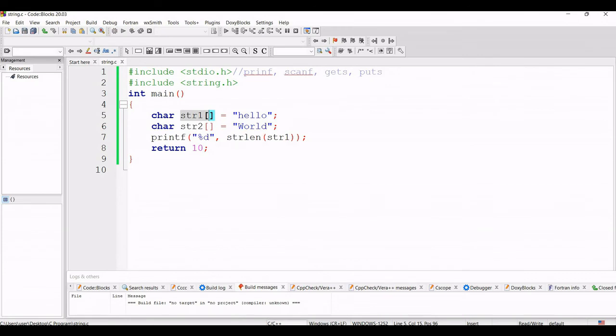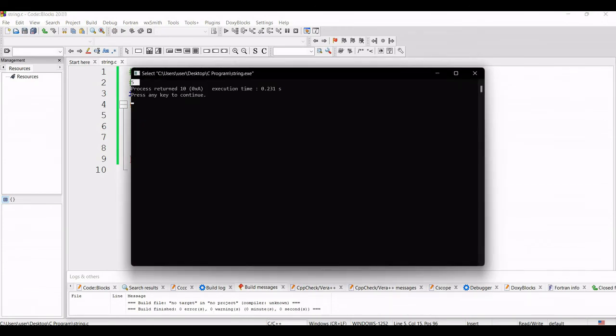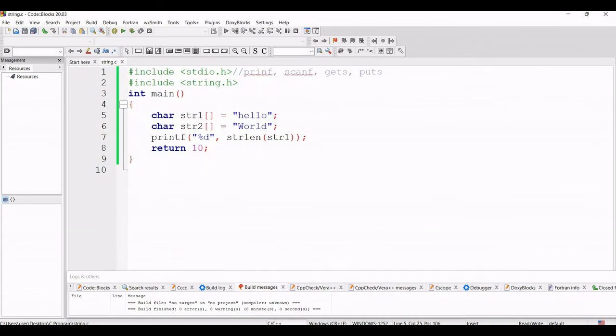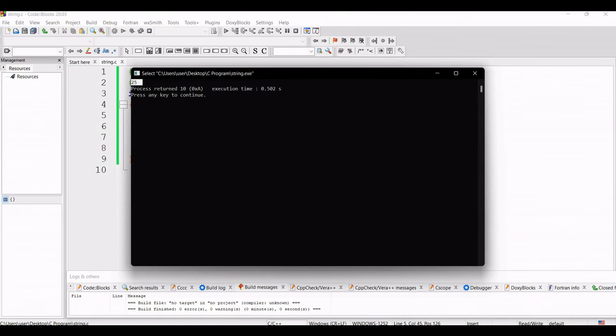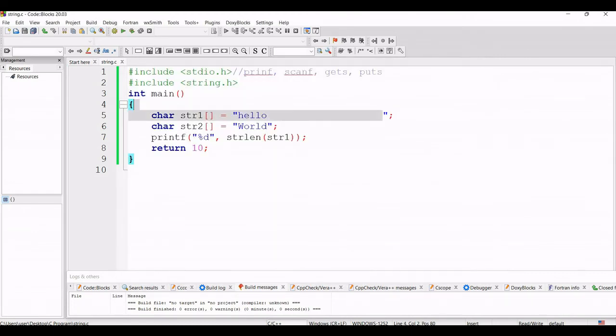If we compile and run this program, now you can see the length is 5. So instead of this hello, suppose here I am giving a lot of space, and then if we compile and run this program, now you can see that there are totally 25 characters inside this str1. So in this way strlen can give the length of a string.